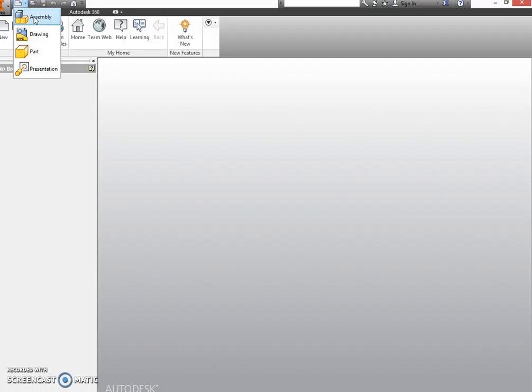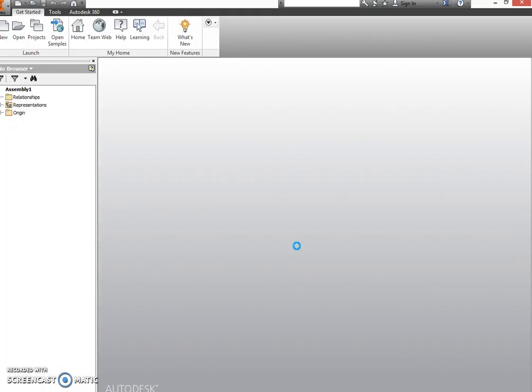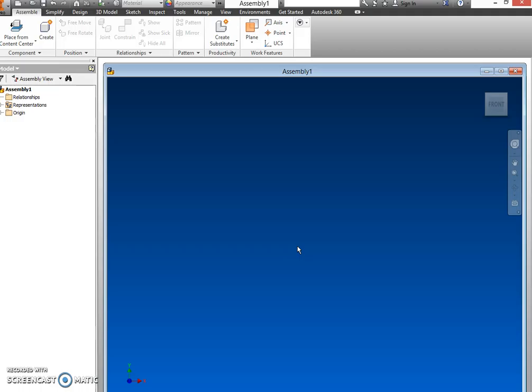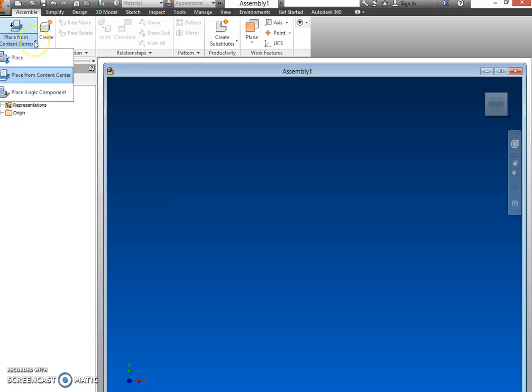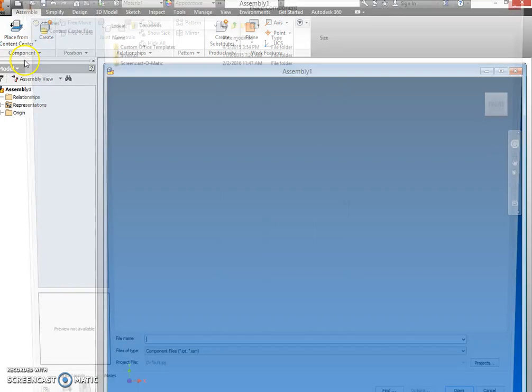So to begin, you'll need to select an assembly. And then once this assembly opens up, we're going to need to place those three parts that we created in Lesson 8. To do that, we're going to go up to the upper left-hand corner and place from Content Center. And we want to place those parts.